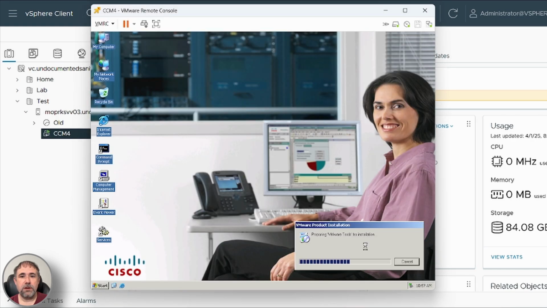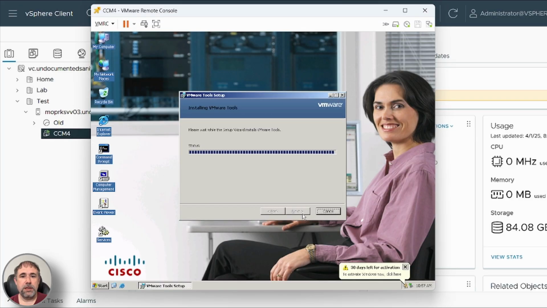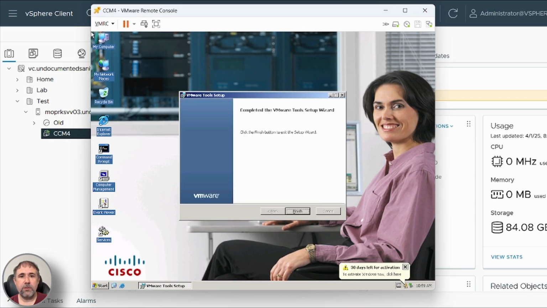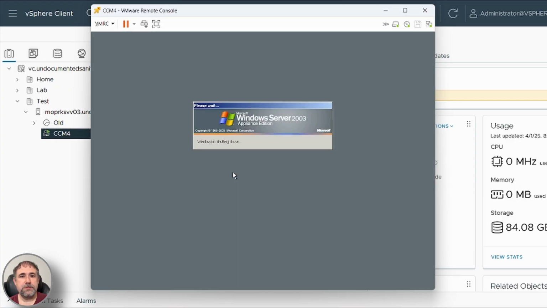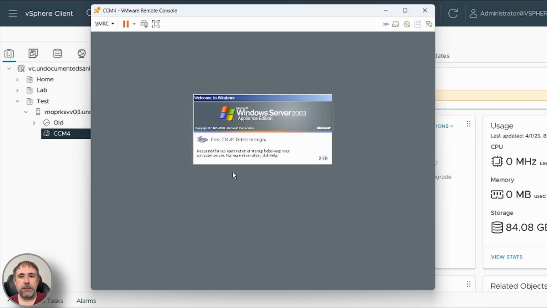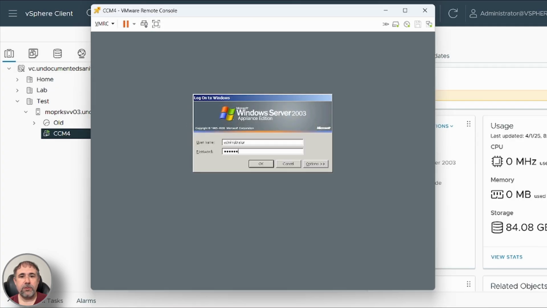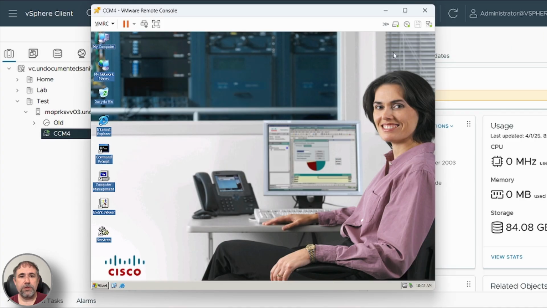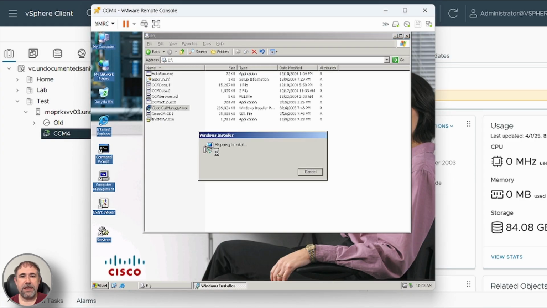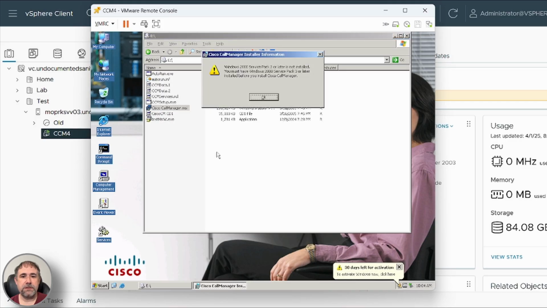We will install VMware Tools and get a couple other things going here. Once again, we will have a reboot. And then once we're done with that, we will fix our clock and we'll start a CallManager install. So we start the process, and then of course it fails because this is not the right version of Windows for this version of CallManager.